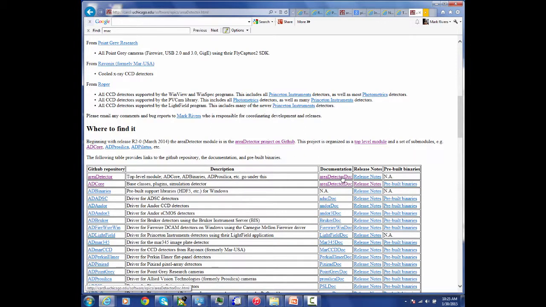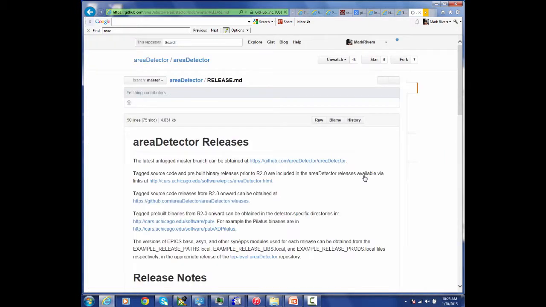The documentation for AreaDetector is still installed on our web server. So the top level documentation link here points you to our web server. The release notes, on the other hand, used to be a single file on our server that documented the releases and the changes to everything, because it all used to be one module. Now the release notes are on GitHub. Well, they're in these MD files, and this is an example of one.